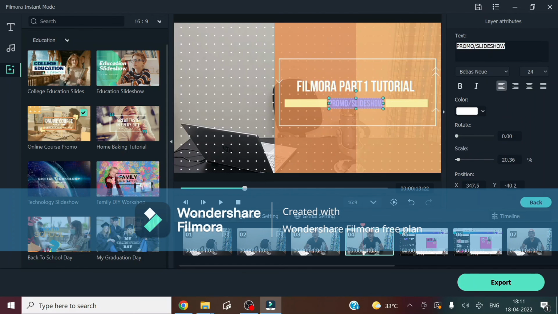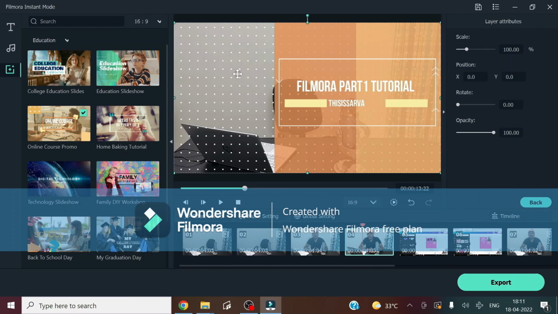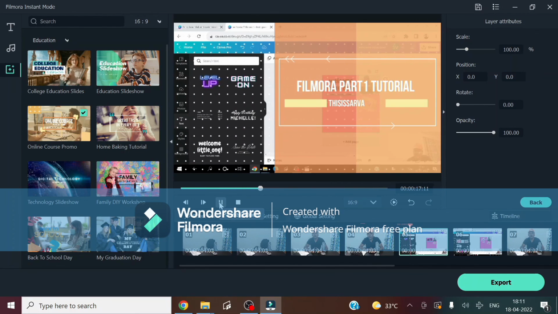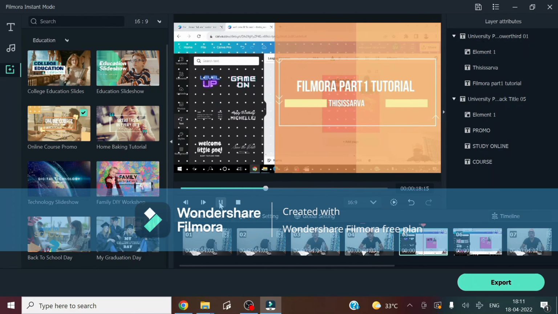I can say this is Sarva, right? This is just an example I'm saying. And if I play again, how it looks is like this, right?